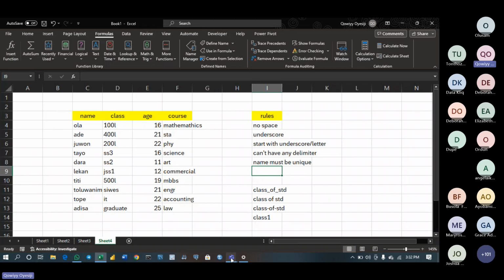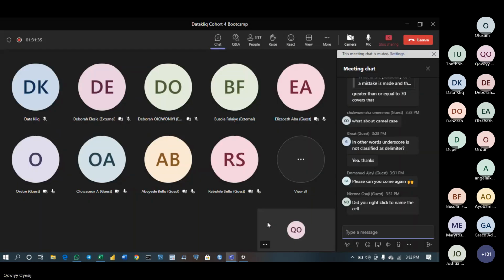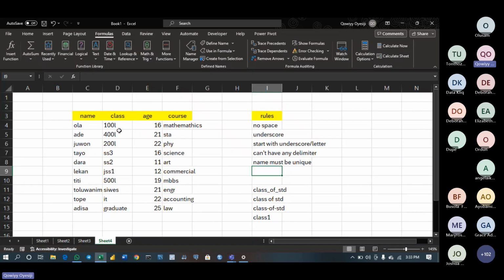The person asked me to re-explain how to name the cell. Do you right click to name the cell? No, I did not right click. All I need to do is select the cell, then come here. For this name, you don't need to right click. Just come here, then tap like this.